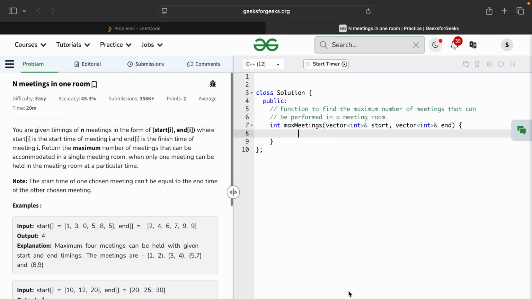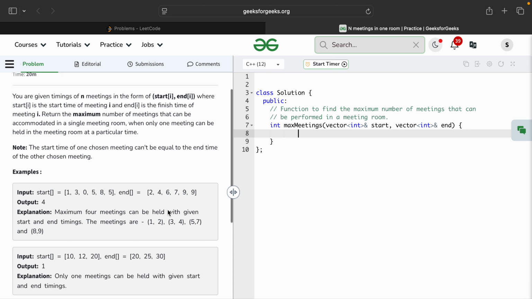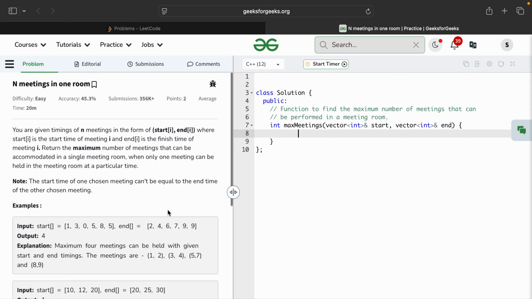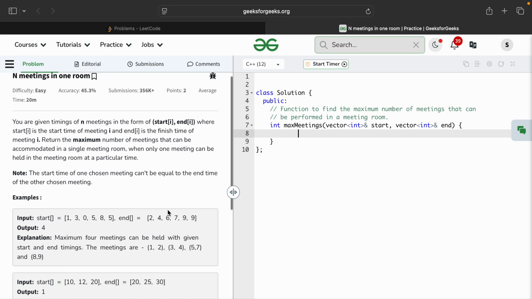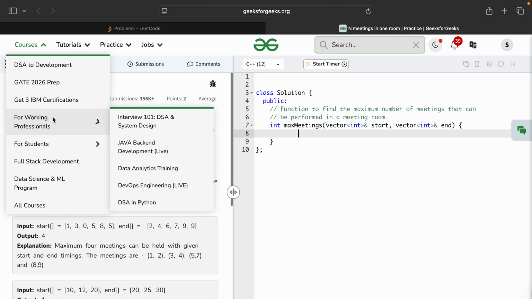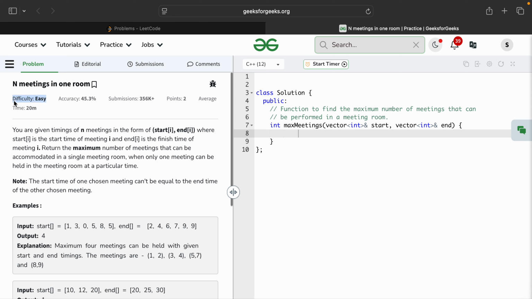So today we are going to solve a new question, which is N Meetings in One Room. This is not a LeetCode problem, but it is a GeeksforGeeks problem, and the difficulty level is easy. But then why am I solving it? If you see the accuracy, it's almost 45.3%, so the accuracy is pretty low. And I think this is very important to understand the greedy algorithm. That's why I am making this video, and I think it will be helpful.